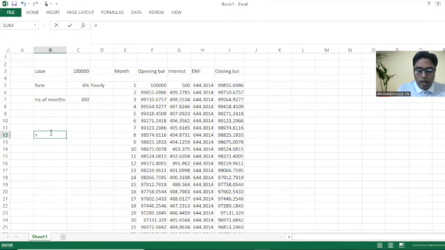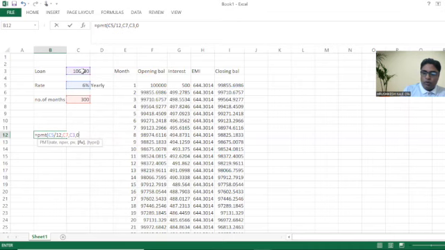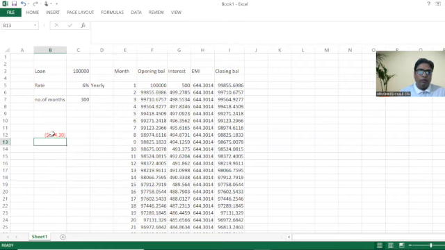There is a formula called PMT. So, the rate is 6% divided by 12 and nper is for how many months? Your present value is 1 lakh. You want your future value to be 0. Just press enter. You will get the same amount, 644.30. If you want to see the formula, this is the formula.